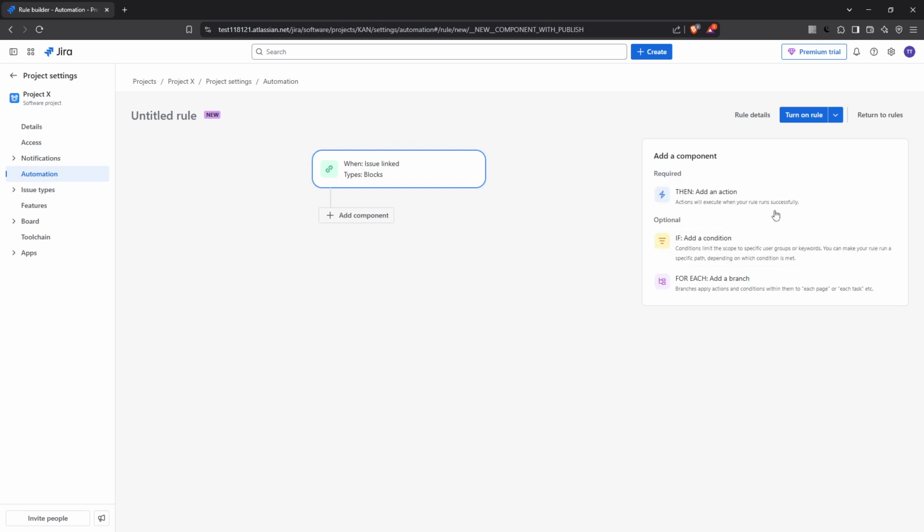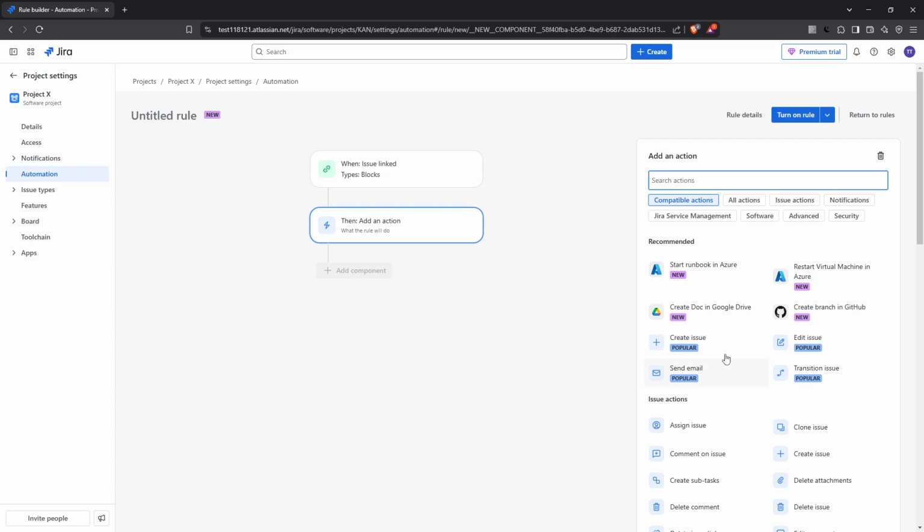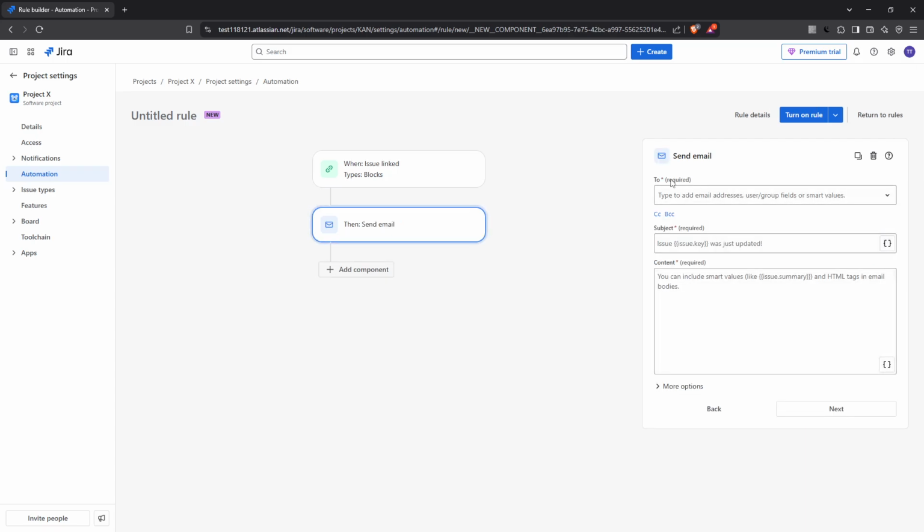With the trigger in place, the next part of the process is to set an action. We're going to use the send email action to ensure that your team members are notified promptly about blocked issues. This action is central to the rule as it's what actually informs your team of the update.